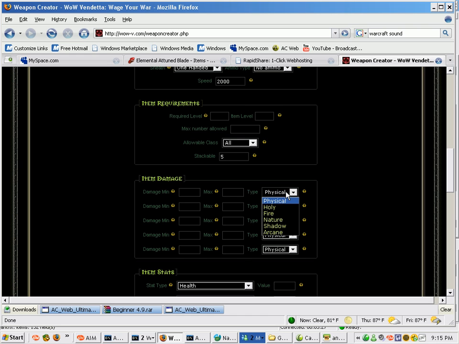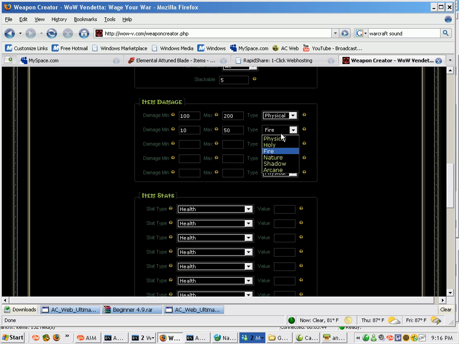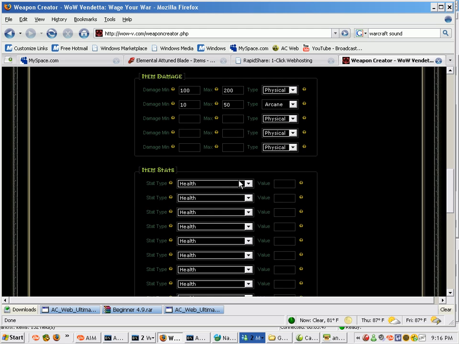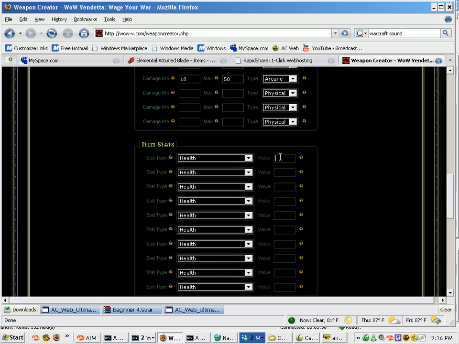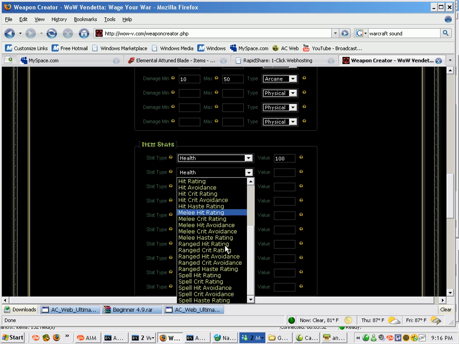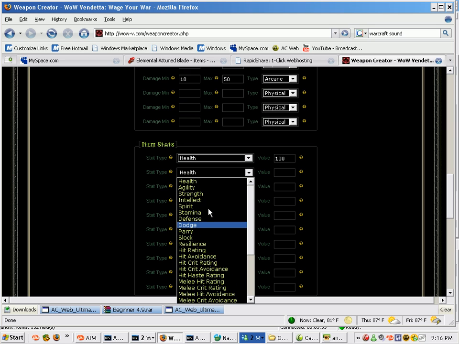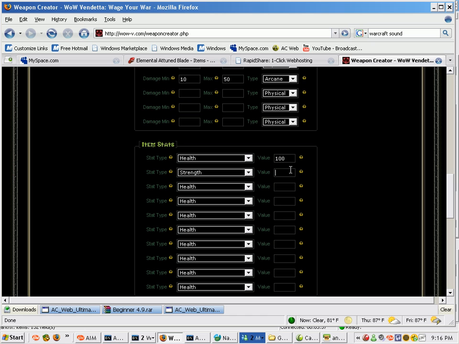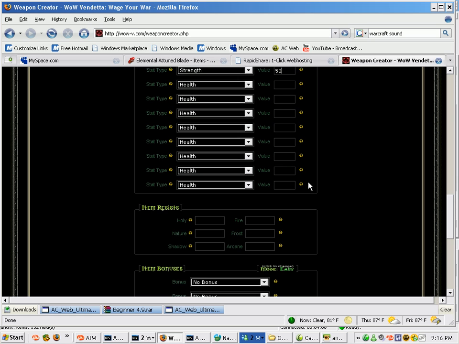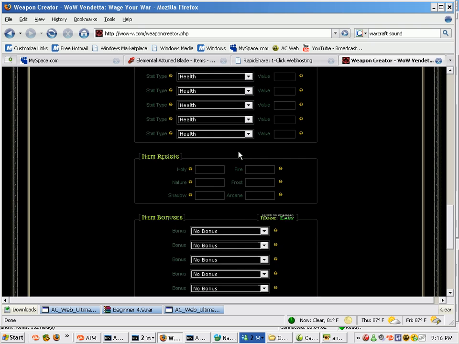Minimum and max damage, you can set it to Holy, Fire, Arcane. Since this is going to be an ordinary weapon on my server, I'm going to make it 100 to 200, and then add 10 to 50 fire damage. We'll make it arcane damage. Then you can also add stats to it. I'll put 100 health and strength for 50. You can just fill out that information, whatever you feel like doing.